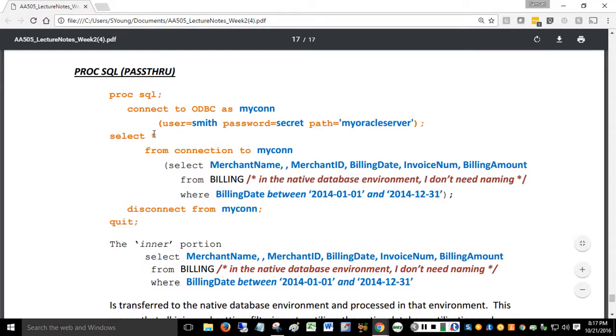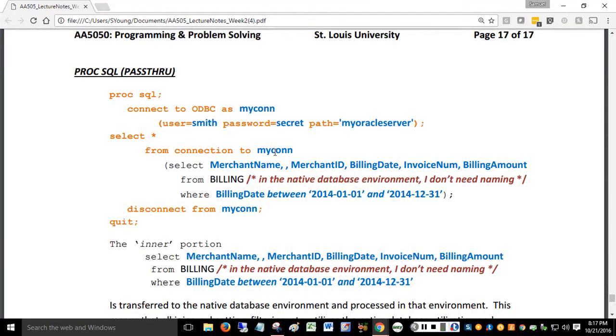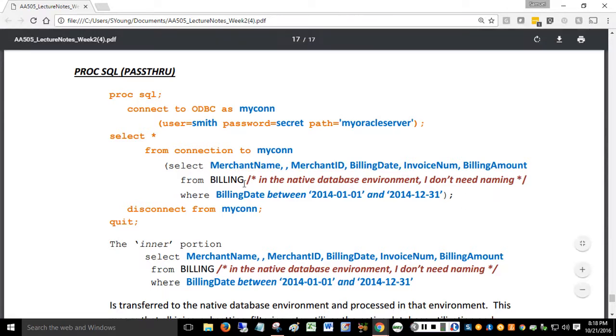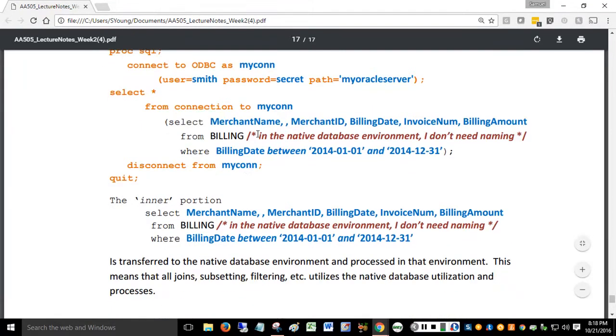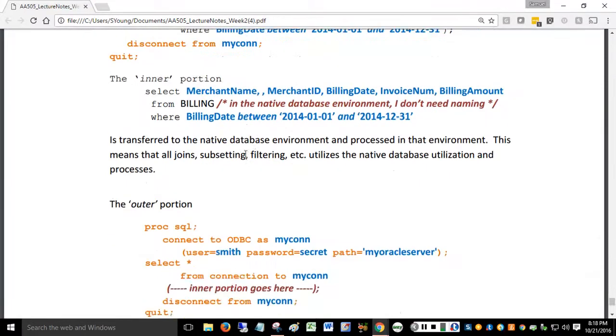And then it's going to say bring everything that is retrieved back from the connection to mycon. This information in between is native SQL for Oracle. So it's Oracle's version of SQL. You have to make sure that your syntax matches the Oracle syntax within here. So it will go in there. It's going to pull that data for just that year. It's going to bring it back to you. Now, you can use this to delimit what is going to be brought back, and it works a lot faster.